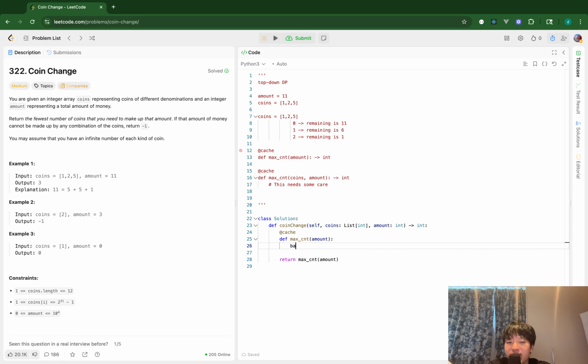So for the base case, if the amount is 0, I should return 0. However, if the amount is negative, then I should return -1, because I cannot make up a negative amount of money. Yeah, because that's what is expected to be returned when I cannot make up the money. So these are the base cases.